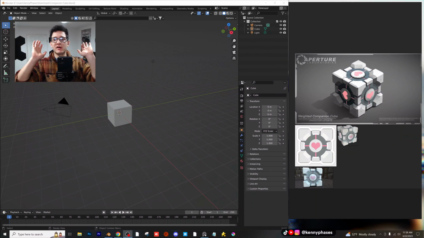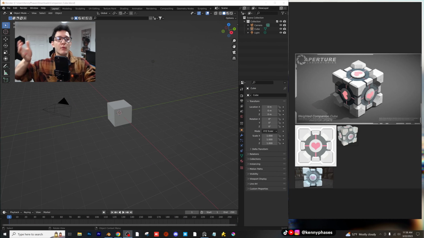Today we're going to be doing the companion cube. So we're going to be modeling this from scratch in Blender. I've got my reference images on the right hand side here. We're going to go completely from scratch, just using the bool tool and primitives in Blender. So let's go ahead and hop right into it.